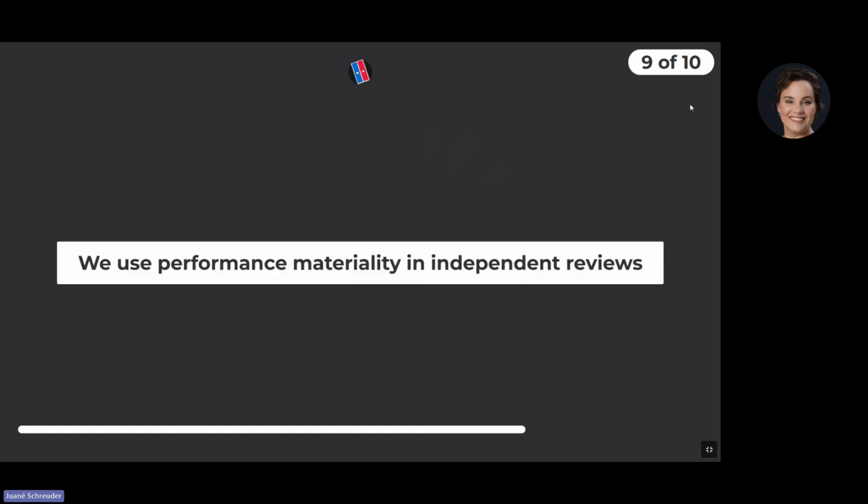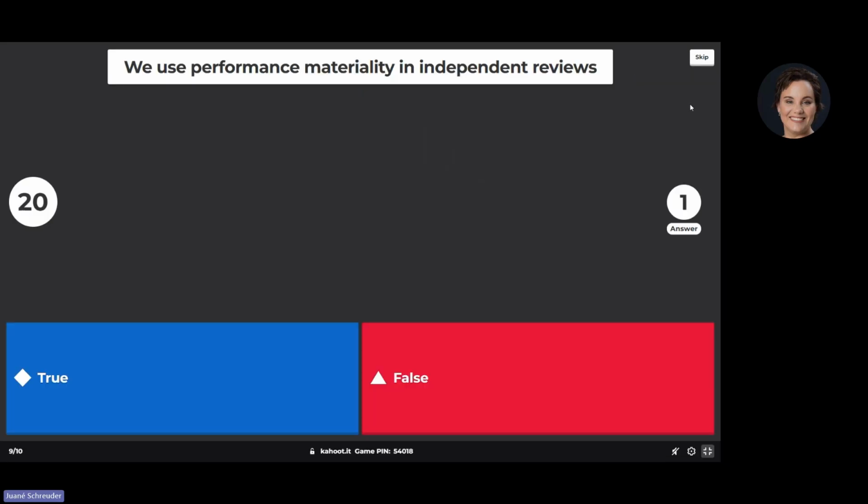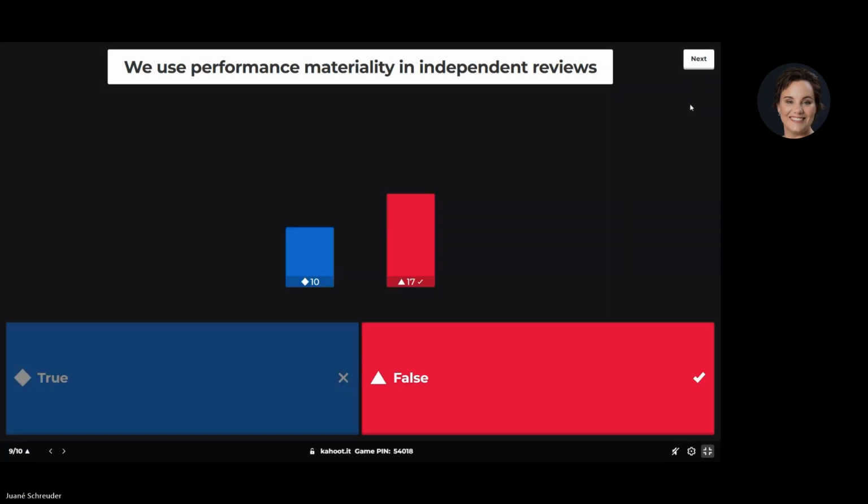We use performance materiality in independent reviews. We're missing one responder. Okay, we do not use performance materiality. We only have overall materiality, no performance materiality.